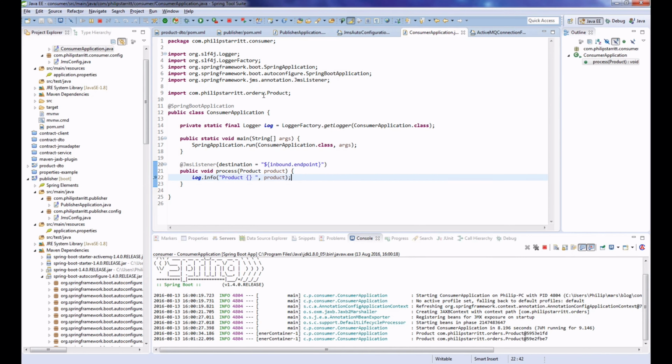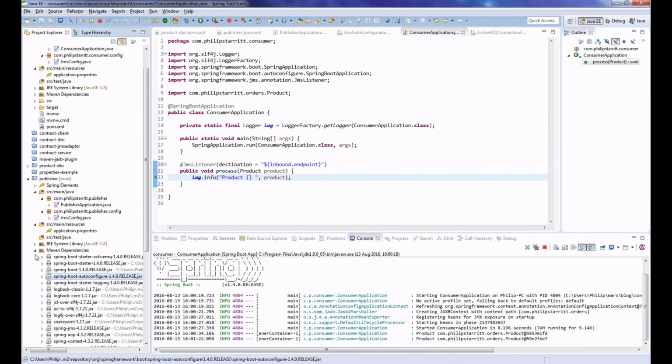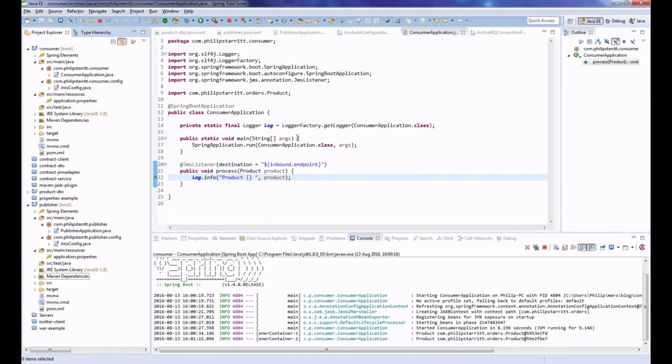So you don't need to inject your JAXB marshaller in or start messing about with stream sources and results and all that stuff.